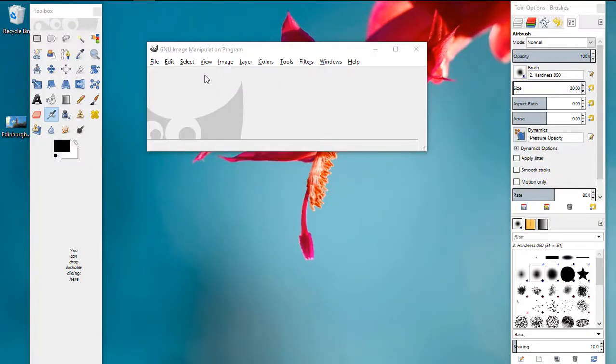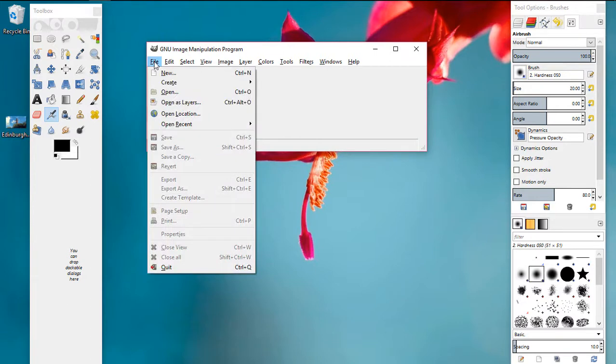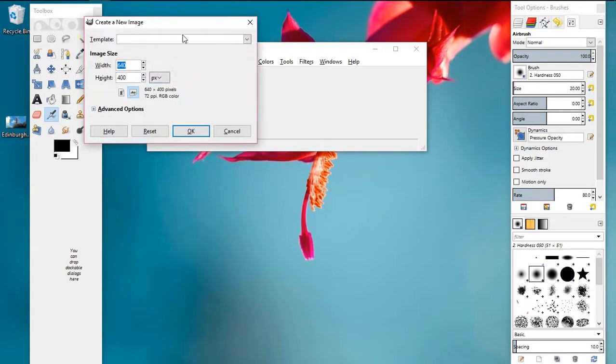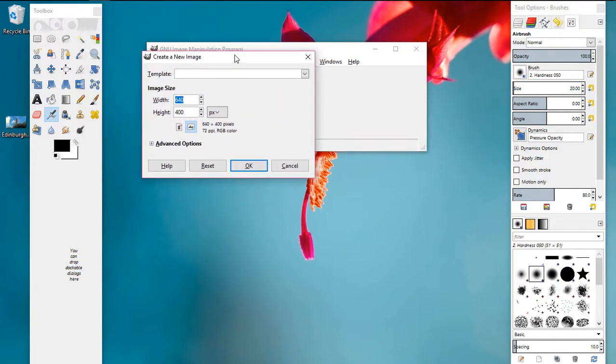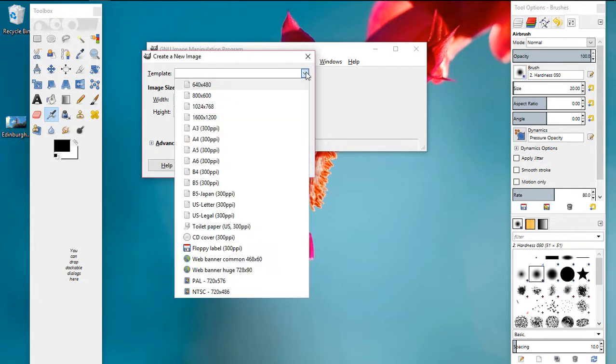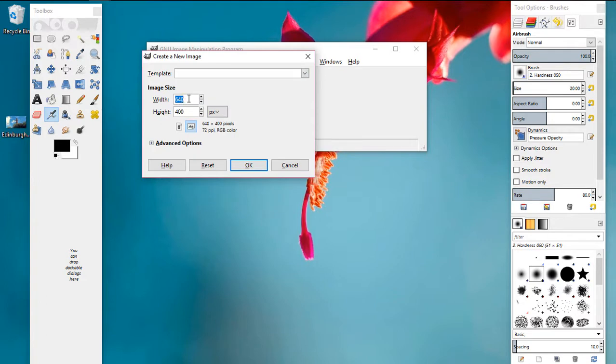So the first thing that you need to do is create a new file in GIMP. Go to the File option on top and then click on the New option. Then you need to specify the size of the image that you want to create. You can use a template, or you can specify the size that you want for that image for the website banner.